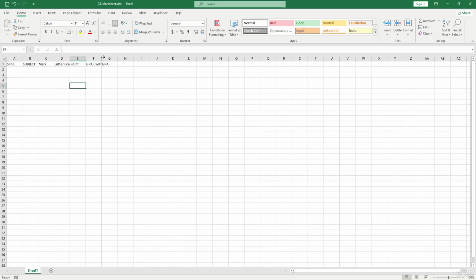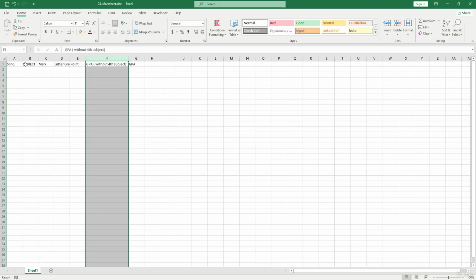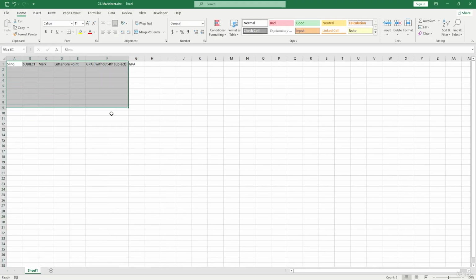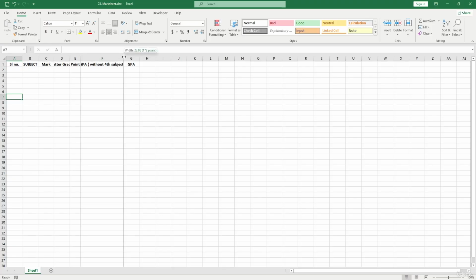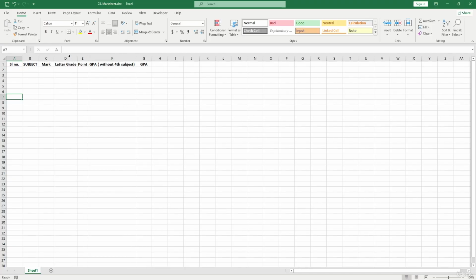Okay, I'm going to extend these so that I get a better view of it. I'm going to make sure to keep all of these values centered. I'm going to increase them a bit and make them bold.